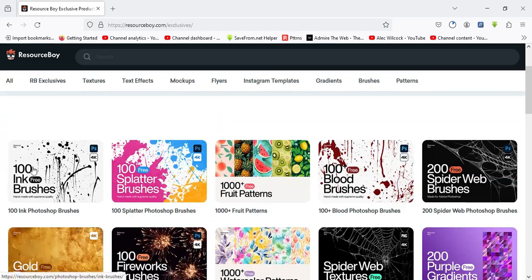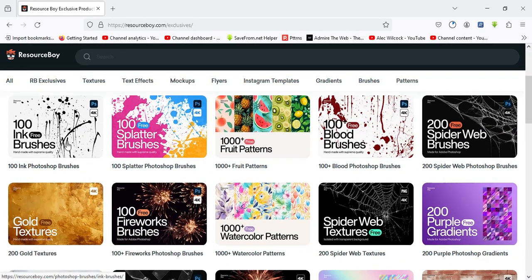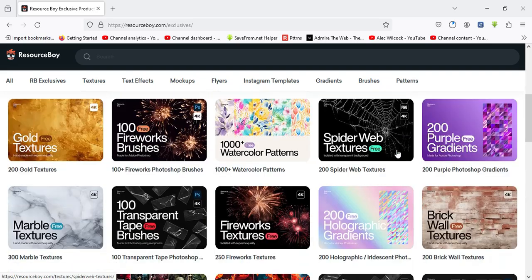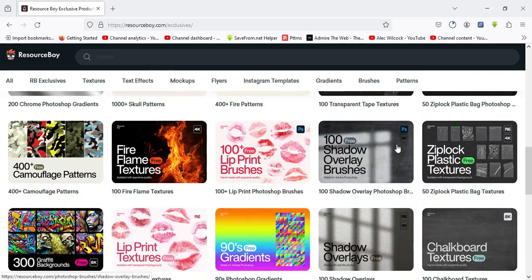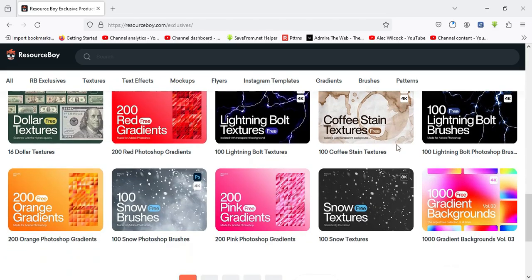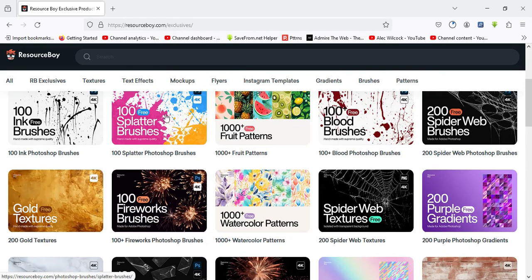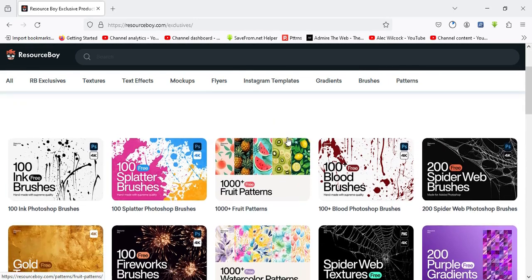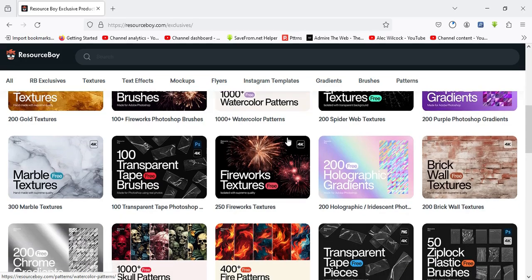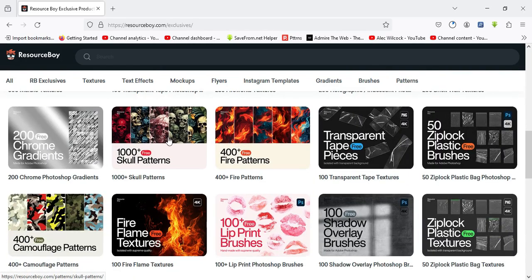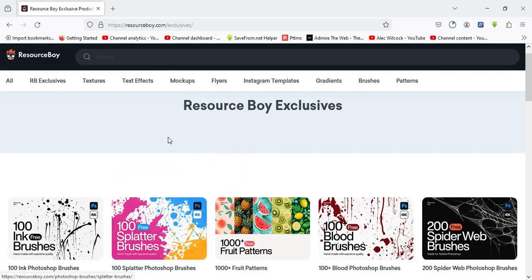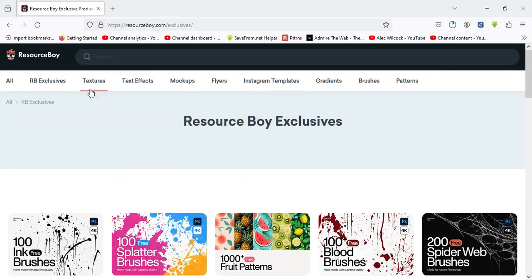So over here, you'll see lots of resources under the exclusive. You have the ink brush, the splash, we have the fruits pattern, we have the blood, and the rest of them. So this website is rich in terms of resources, in terms of textures, patterns, and the rest of them. And you can see they are absolutely free. You can see each and every one of them is free. So if you're a creator, if you're a graphic designer to be precise, this website is for you. It's highly rich in terms of resources, okay? That is in terms of the RB exclusive, okay?